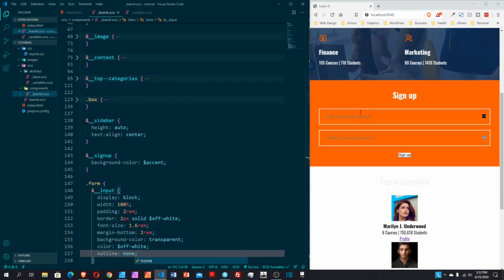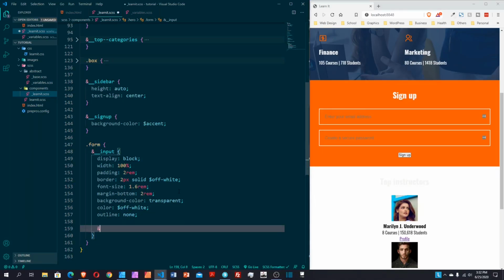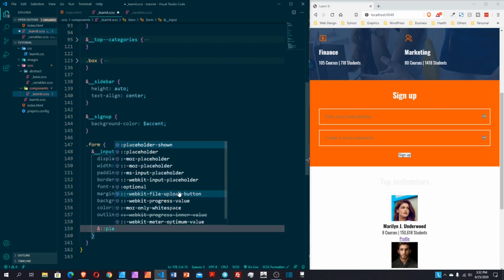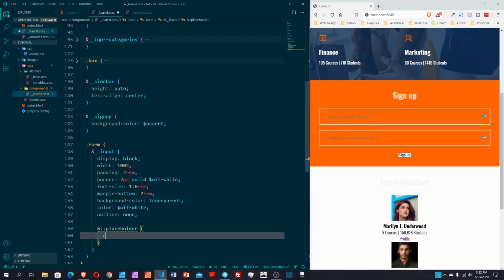This is what we have. Now we need to change the color for this placeholder. So to do that, it's an ampersand placeholder. It should just have 2 colons. The color to be off-white. Save it.